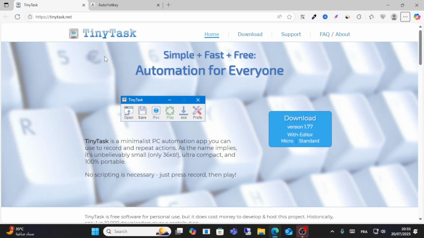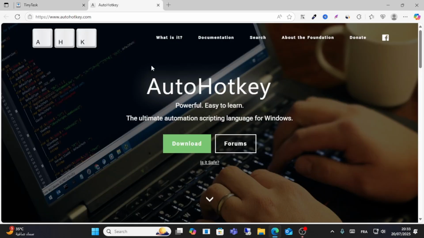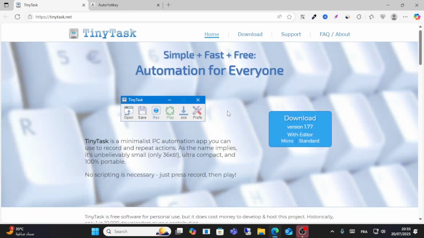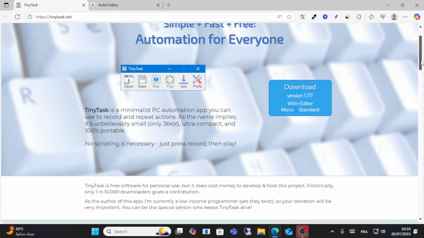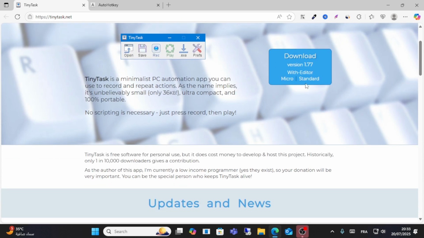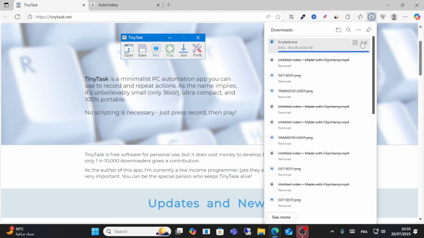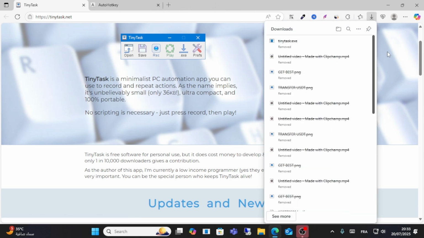Today we're talking about a comparison between Tinytask and AutoHotkey. So friends, Tinytask is simple, fast, and free automation for everyone. This is for minimalist PC automation, and you can use it to record and repeat actions with only 36 kilobytes. You have the version 1.77 free version. You can use this version for free.